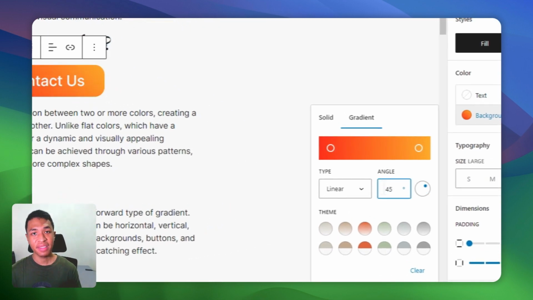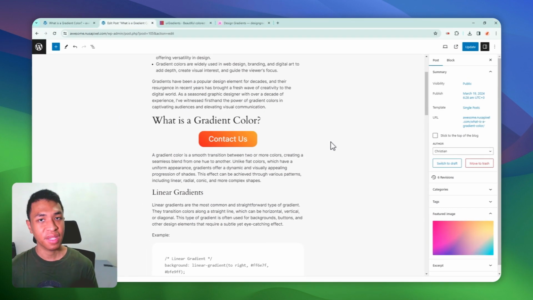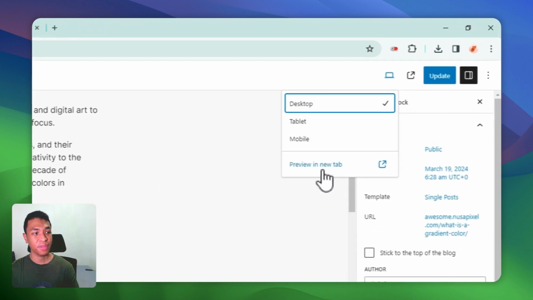Now, remember that this is very subjective and it's totally up to you which angle you want to use for the button. But I'm going to use 45 in this example. And after that, you can close, and that's pretty much it. That's how you can create a really cool gradient effect on a button in WordPress. Let's see what it's going to look like on the live page. Just click here and click preview in new tab.